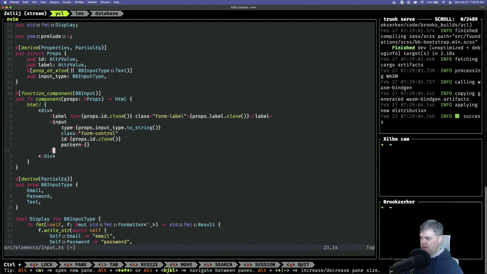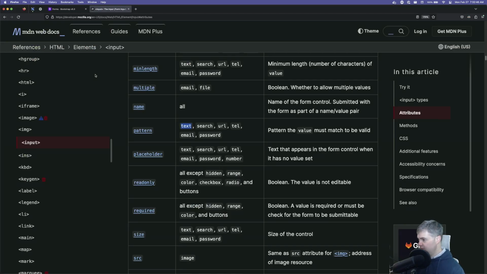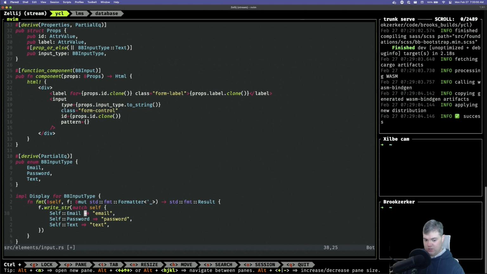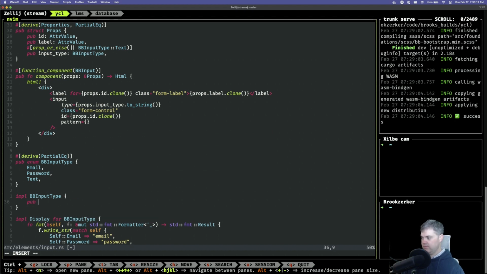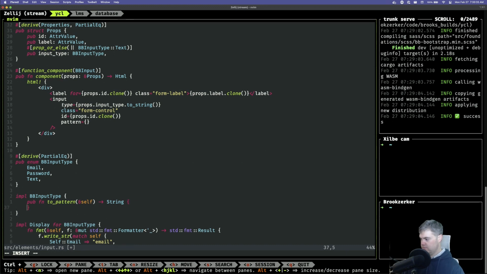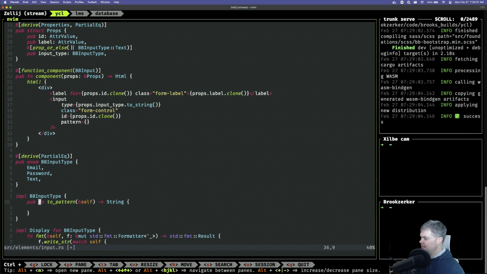All right, so we're going to have pattern. Now, if you're an email, your email; if you're a text, and if you're a password, your password. But it's not 100% going to be the same as the display, like the toString here. So I think I should do a pattern for this, which is a little bit too bad. Impl BB input type. We'll do to pattern. And if I'm hard coding this, it could be a static str.